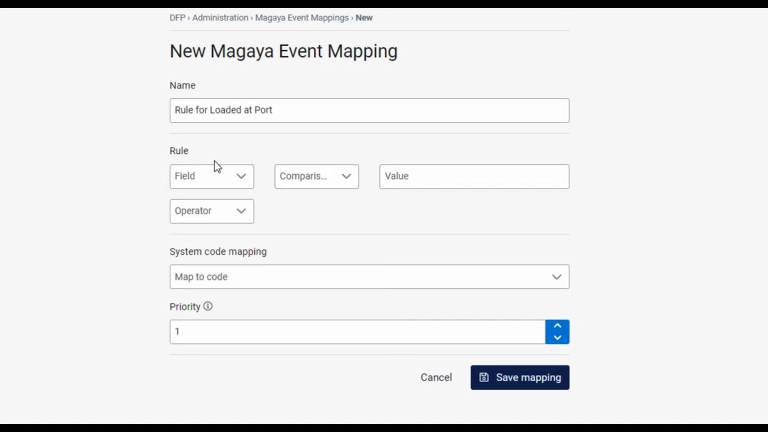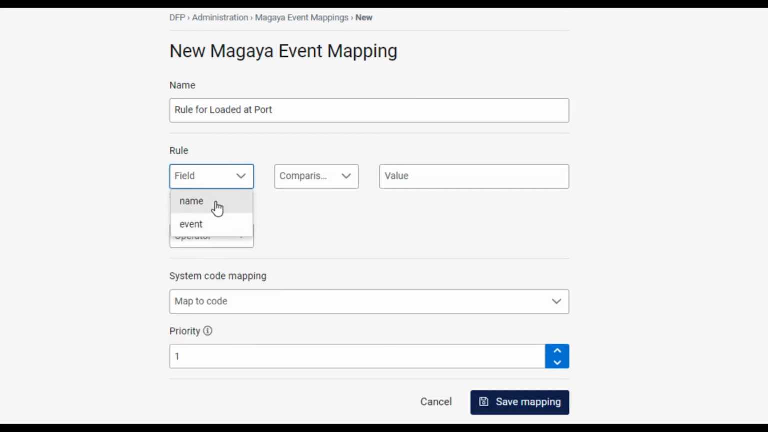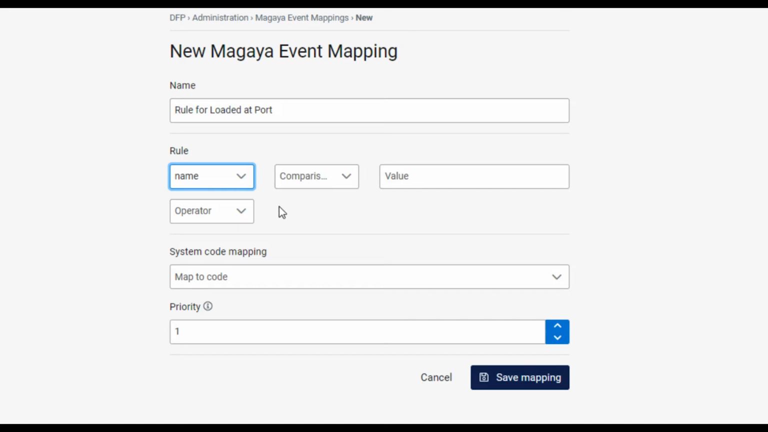The Field dropdown has two options, Name or Event. Choosing Name means the mapping rule will look at the name of the event to determine if it should be a milestone or a Tracking tab event. Choosing Event means the rule will look at the event details to make that decision. Let's choose Name for our example.